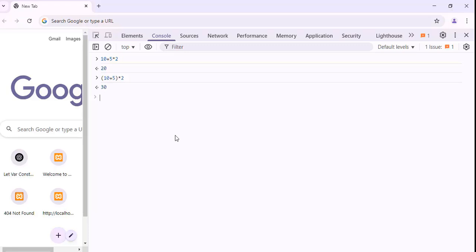Another example. 10 - 2 + 3. Plus and minus both operators have the same precedence, so it evaluates from left to right. 10 minus 2 is 8, then 8 plus 3 is 11. Next, 10 + 2 * 3 - 1. The output is 15. Multiplication has higher precedence over plus and minus. 2 * 3 is 6. Then evaluation is performed from left to right. First 10 + 6 is 16. Then 16 - 1 is 15.